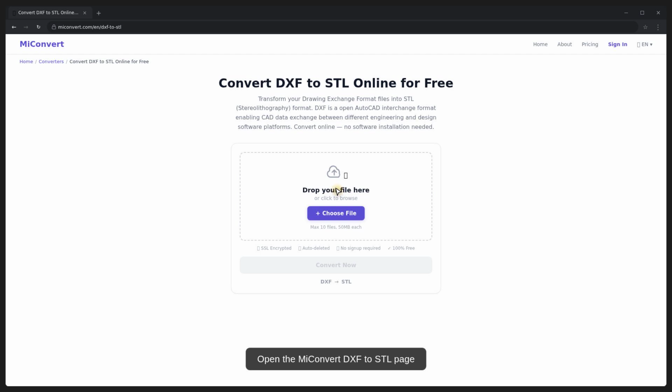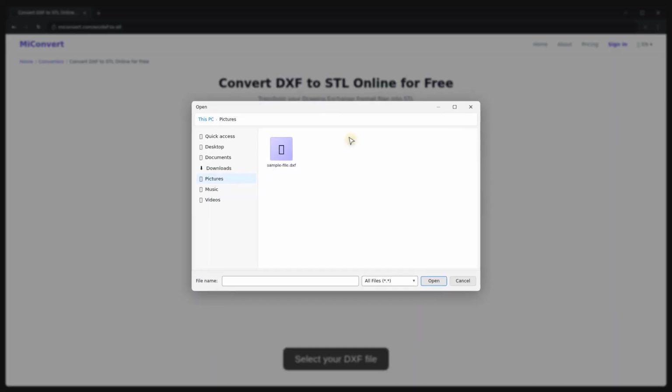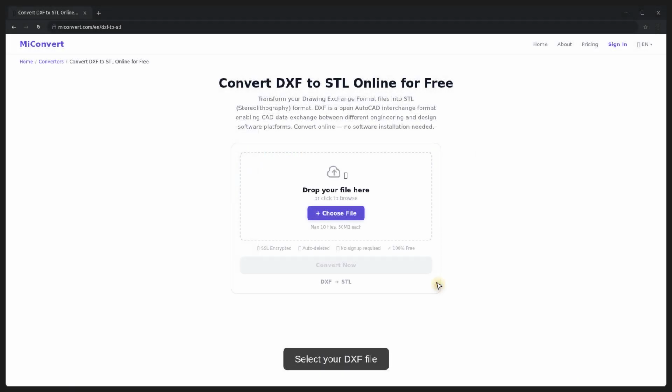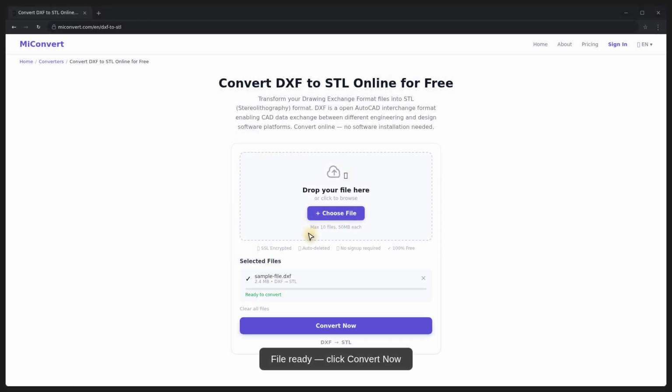Let's upload a file. Click the Choose File button. A file picker will open. Select the DXF file you want to convert, then click Open. Your file is loaded and ready. You can see the file name, size, and destination format. Click Convert now to start the conversion.